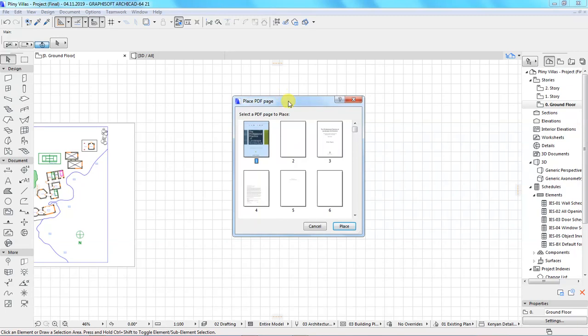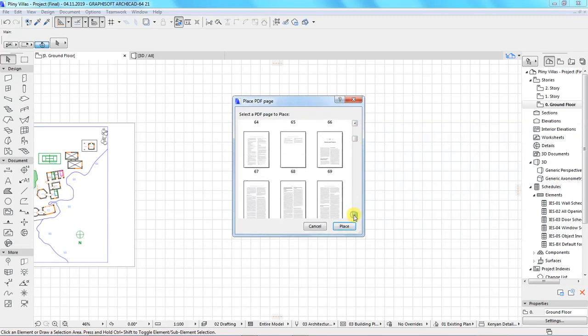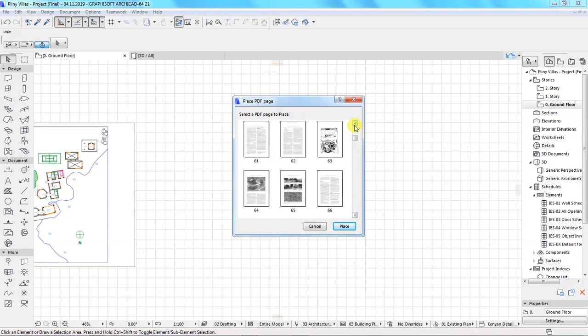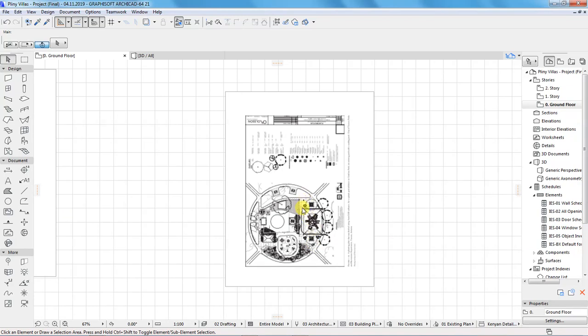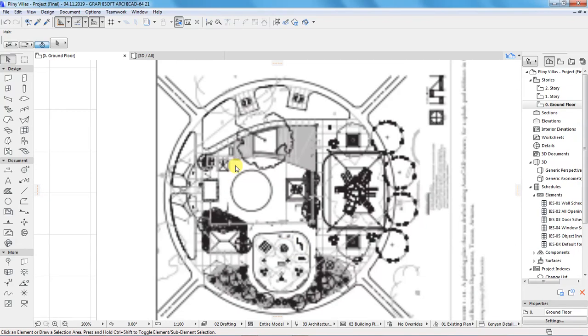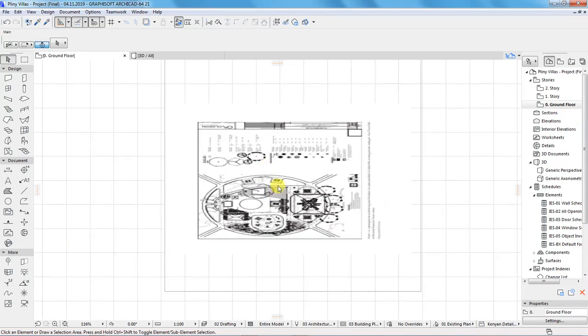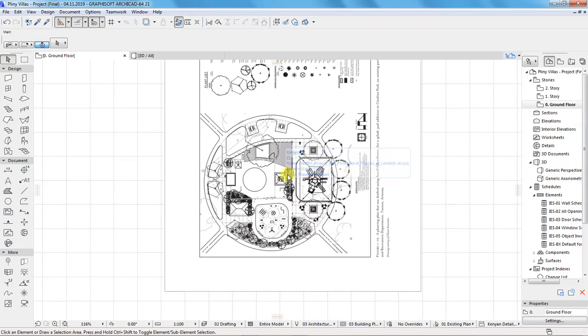Place PDF Page, and it will ask you to select a page that you want to place. Now you have all these pages. If you know the page that you want to display, you just browse down here, select the page, then click on Place, and that exact page will be placed on ArchiCAD. And that is how to do PDFs.